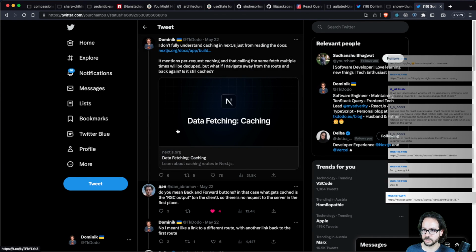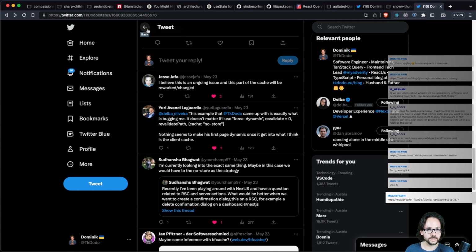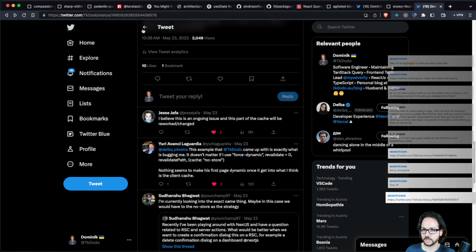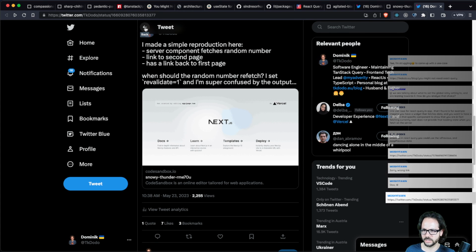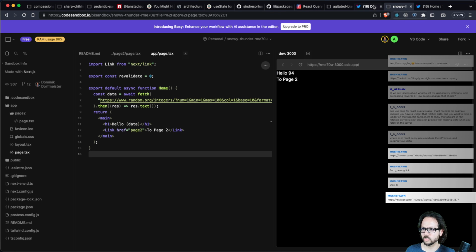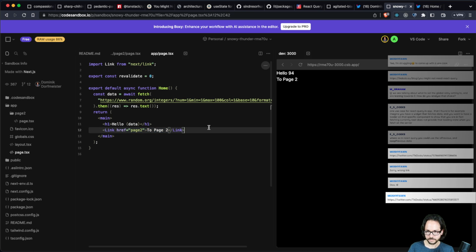It's not in the docs. None of this I was able to find in the actual docs of Next.js or React. But I think React has nothing to do with it. It's a Next.js specific thing. But what actually happens is that those links have this client-side cache, and this cache is on for 5 minutes. So now for 5 minutes I will have this number.